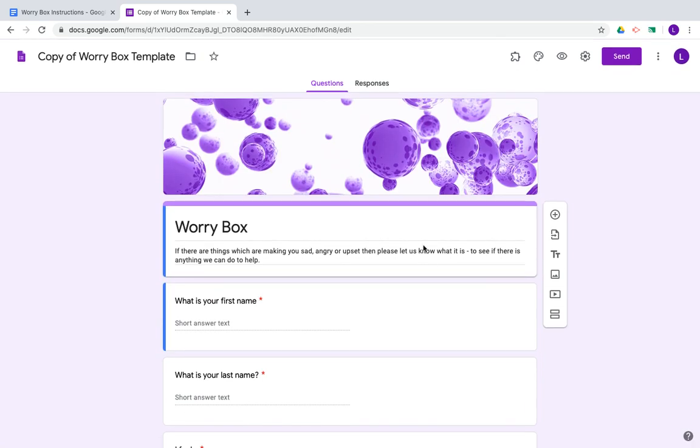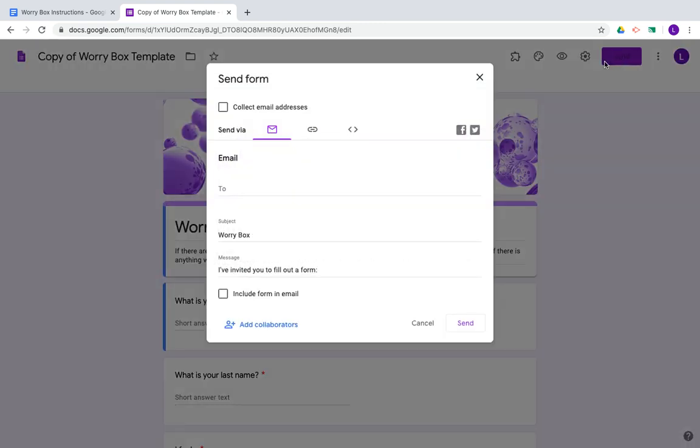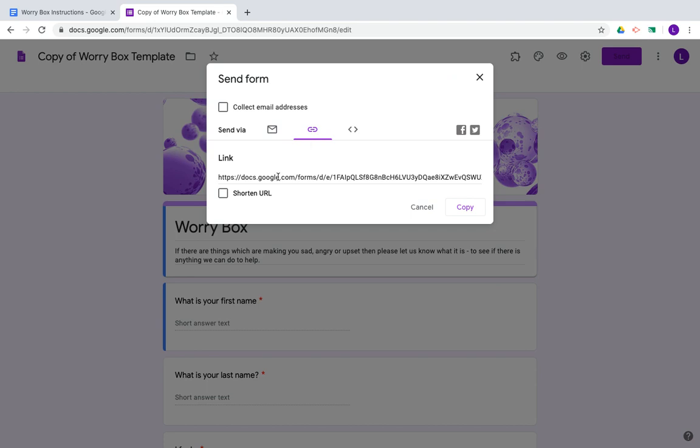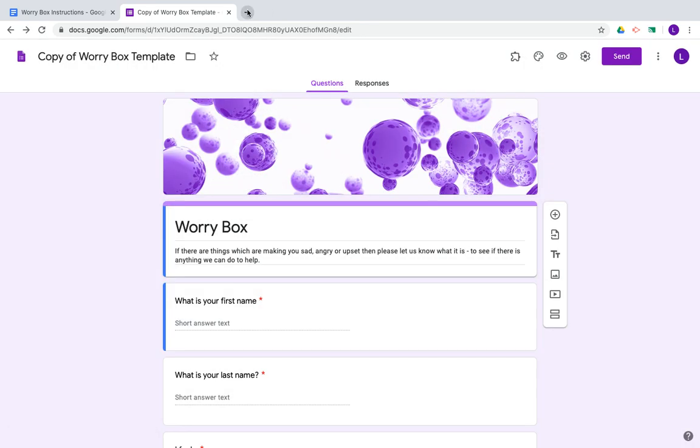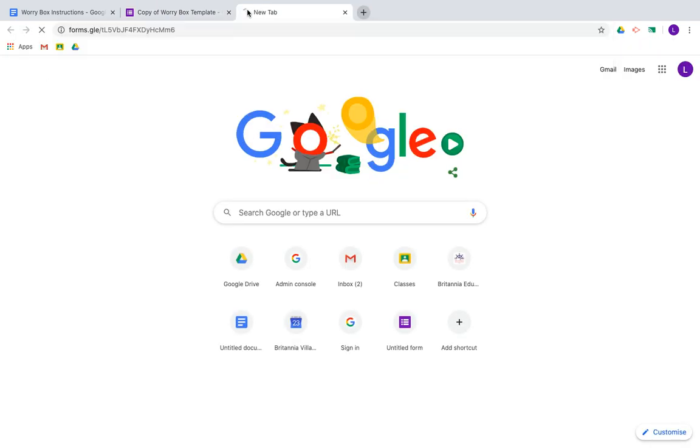The way you can get the link to this is by going to send and then choosing the link. This gives you a URL, which you can shorten, that you could add to your school website, or email to parents, or put onto Google Classroom, or however you interact with students. Then if a student goes onto it, this is what it would look like.